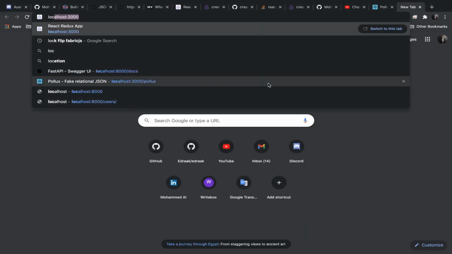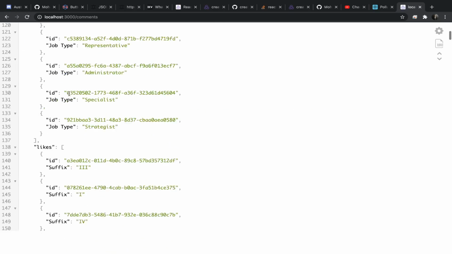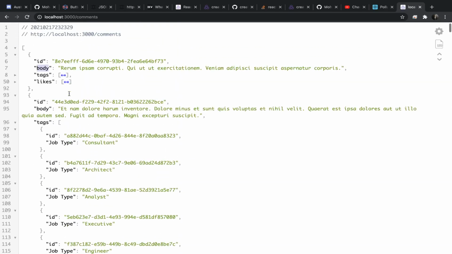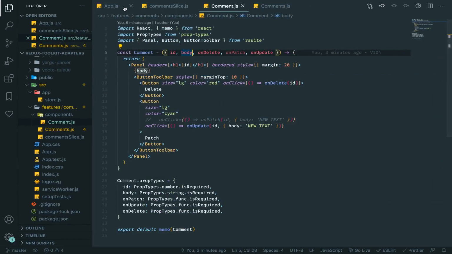So let's go and check out the comments. As you can see, I have an array of comments. They are 10. Each one has an ID and a body and an array of tags and an array of likes. So this is a much more realistic, I think, endpoint. So let's use that here.